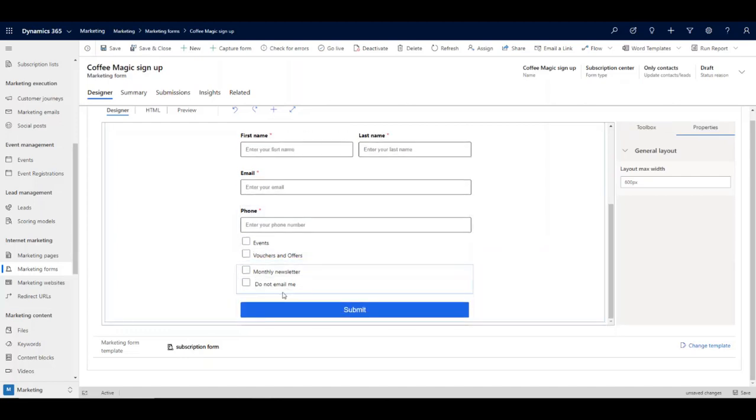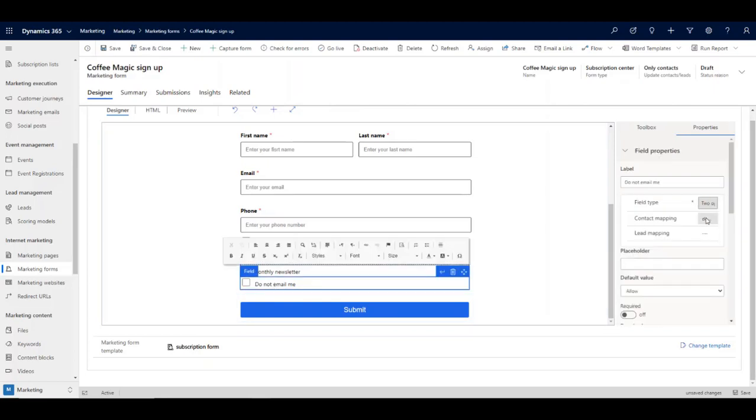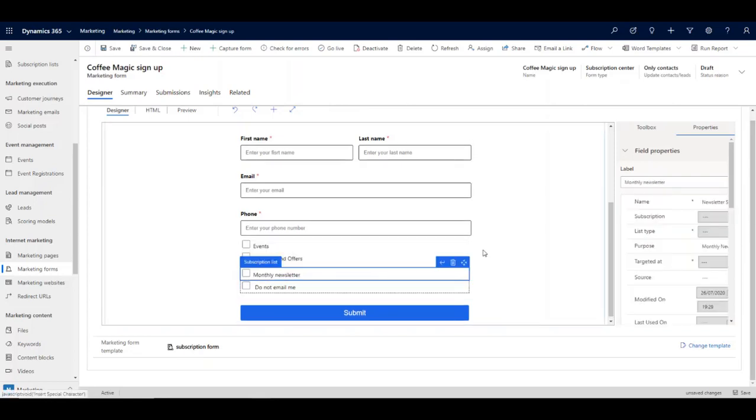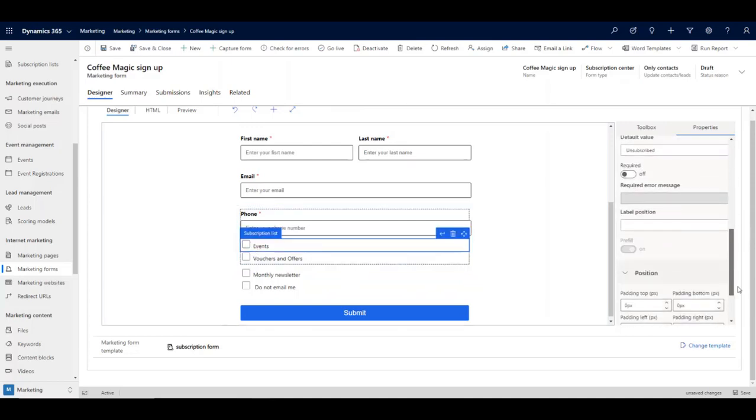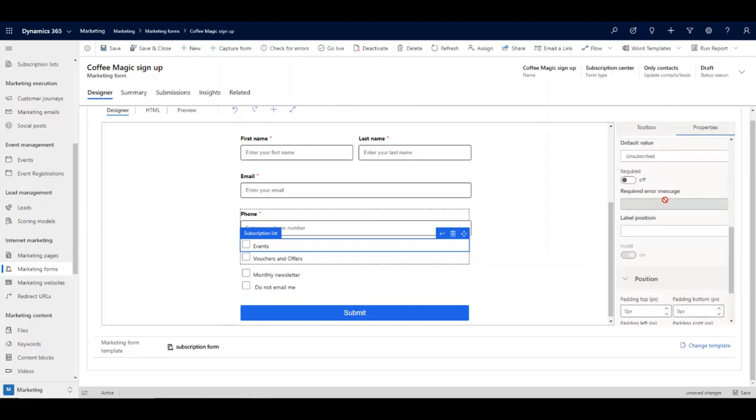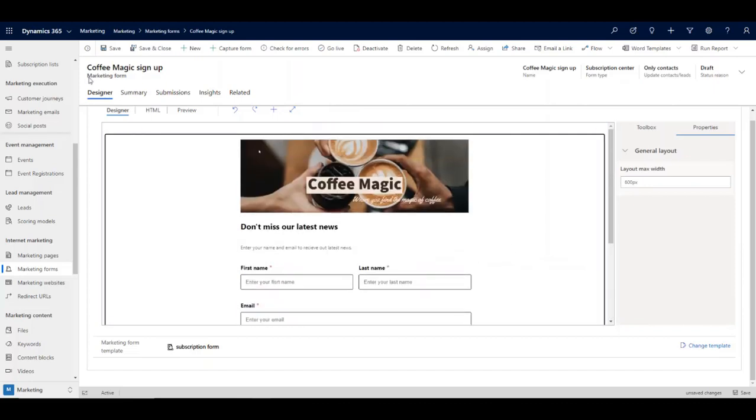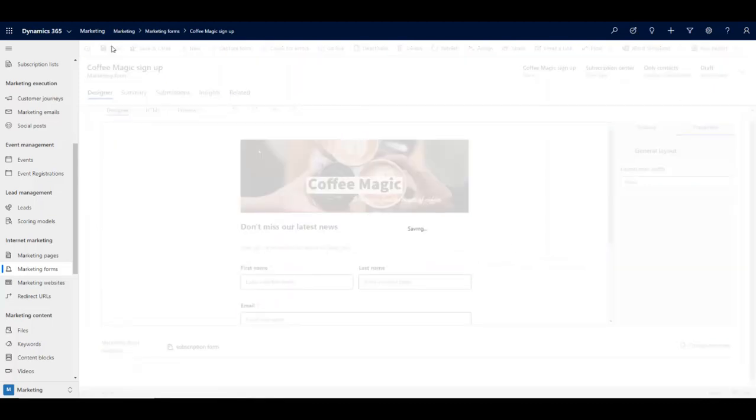The do not email me is an out of the box subscription list, which is like a blanket do not email me at all. I don't want to be included in any of the communications, and this actually is mapped to the do not bulk email on the contact. If we click on each of these fields, you have further customizations that you can do on each of these. Make it pre-fill it, have it as a required field, etc. I'm going to save this subscription center.